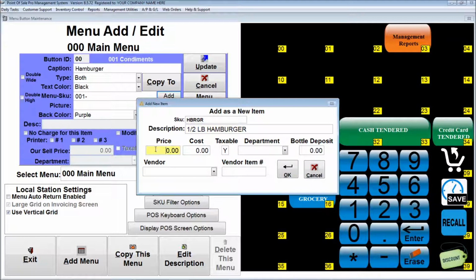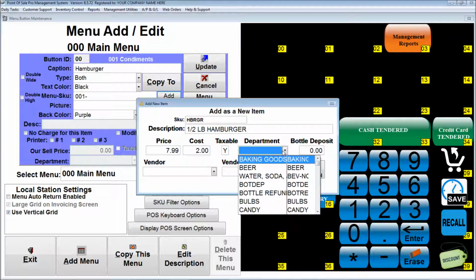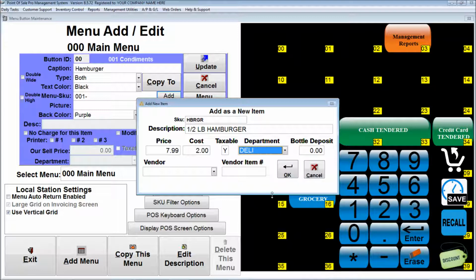I could just say the price that I want to charge for this hamburger, and let's say we're going to charge $7.99. I could put a cost in there if I knew what it cost, $2. It is taxable. I could select what department this is going to be in, so let's come down here and see. We'll put this in deli. I could create whatever departments I want. There's no auto deposit.